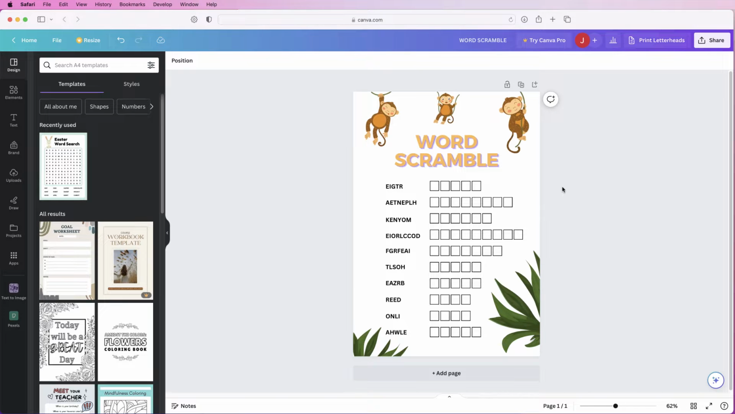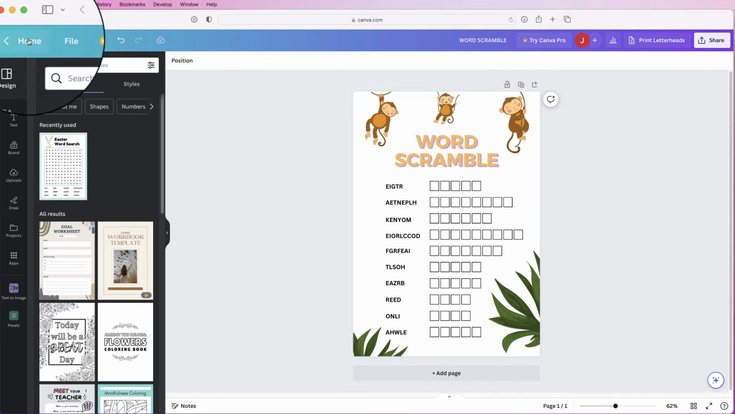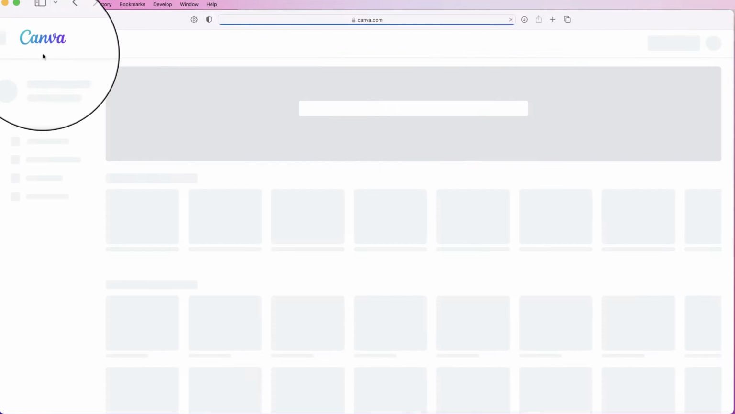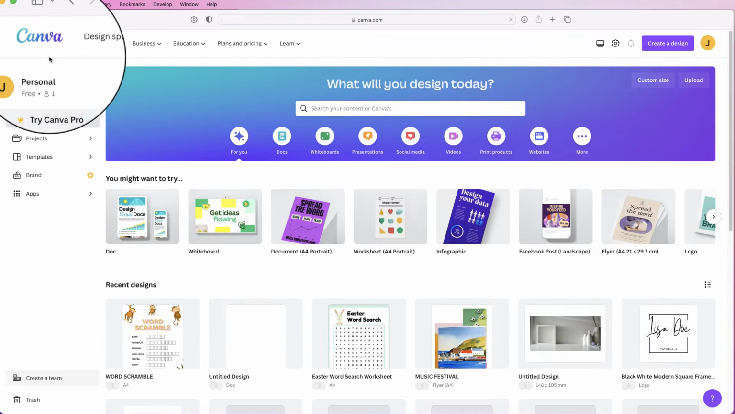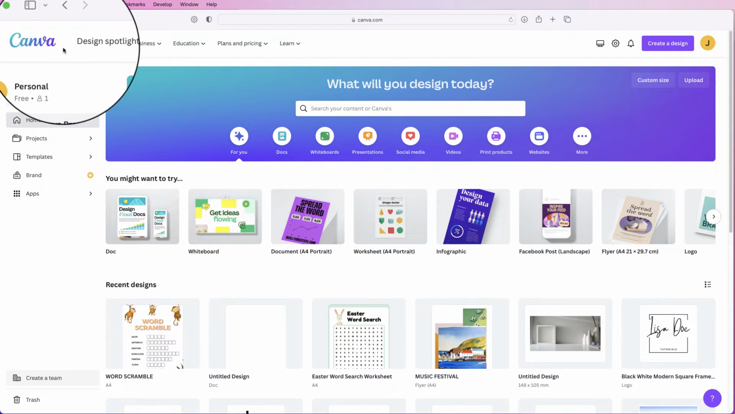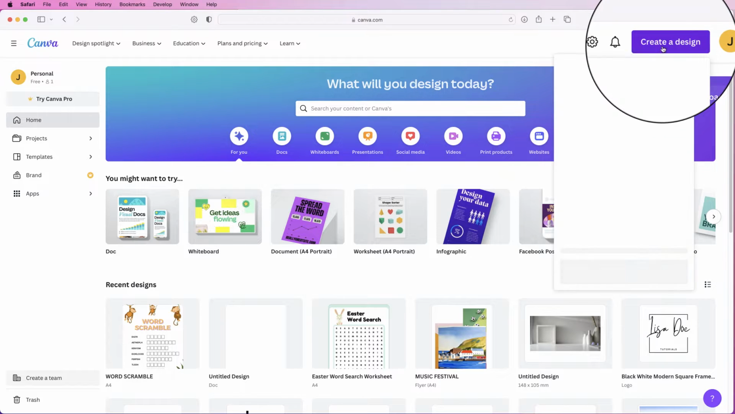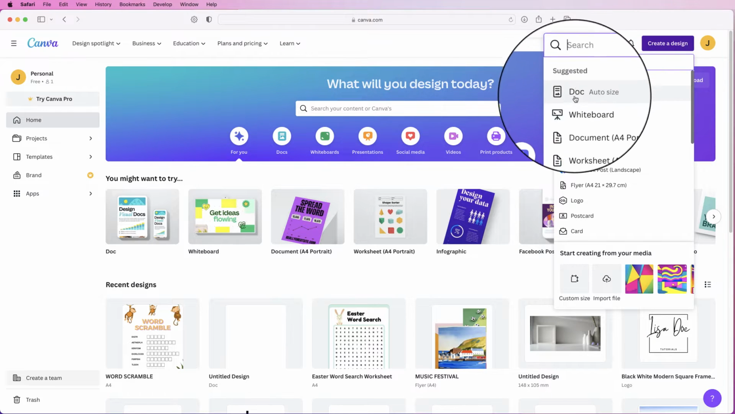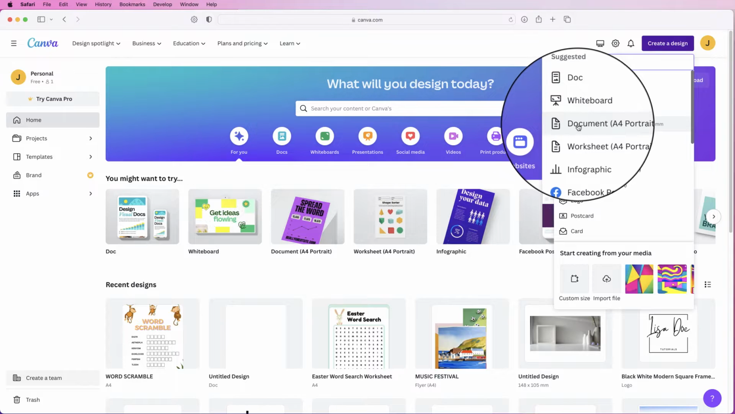Hi, and in today's tutorial I'm going to show you how to create this word scramble puzzle in Canva. So I'm just going to go back to the home page of Canva. Canva's completely free. You just sign up with an email address. Come to the home page, go to create a design, and then simply go down to document A4 portrait.